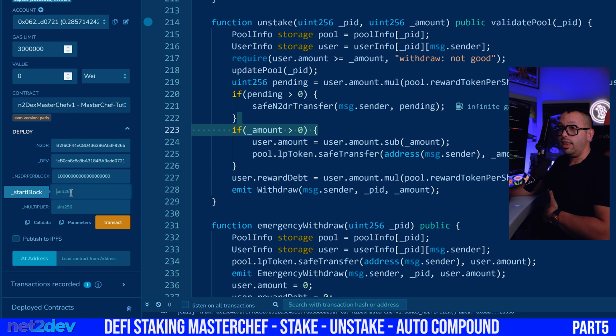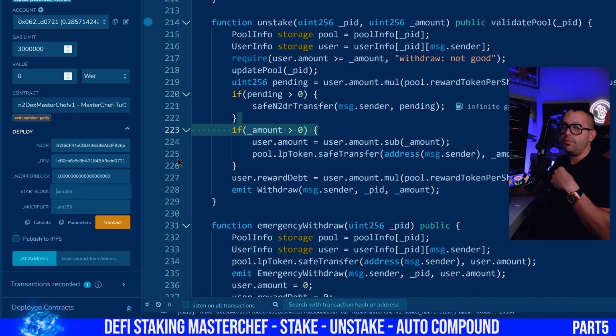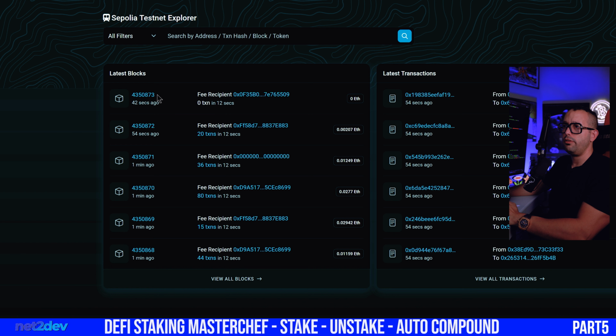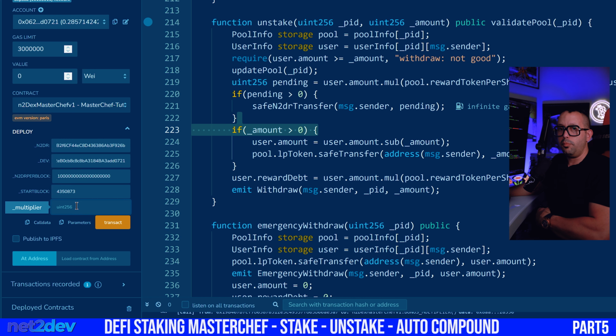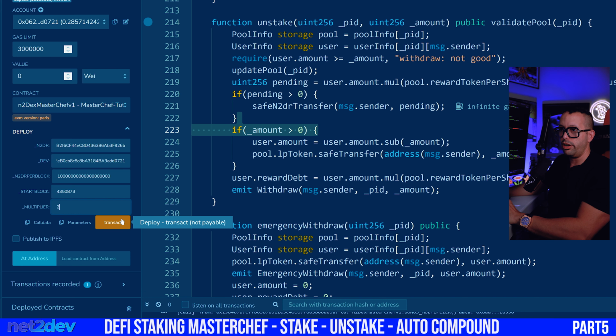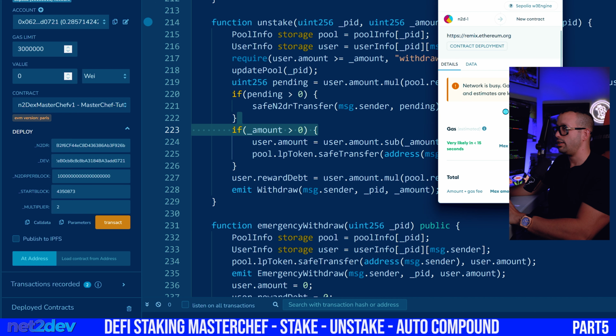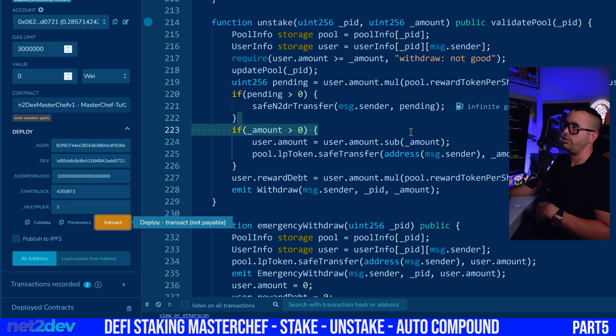Start block. Let's find what the block number is on Sepolia. I'm deploying this in the Sepolia testnet, okay? And the last block is going to be 435087.3. Okay, so let's add that there. And the block multiplier, so the bonus multiplier, we can say it's 2. So we're just going to do a multiplier of 2, and boom, there goes the Masterchef smart contract. We are going to be confirming the transaction. Boom, and we got the Masterchef contract.